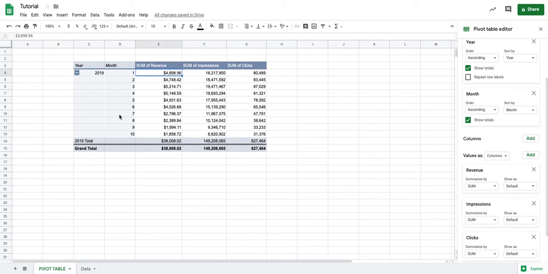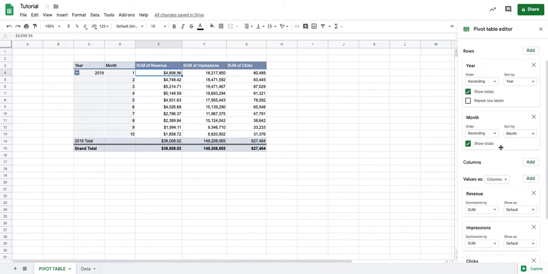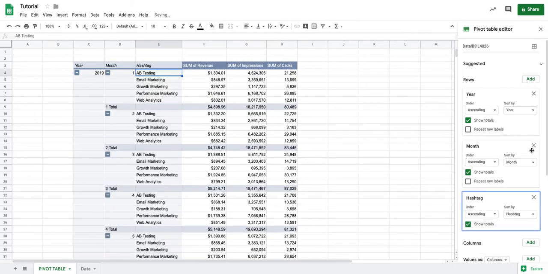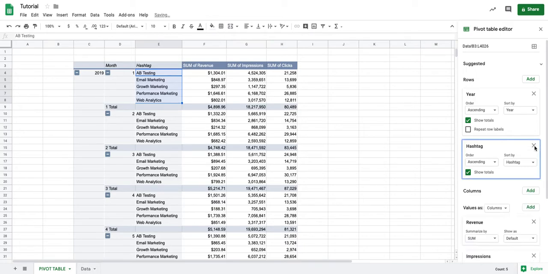But in this case, I want to look at the hashtags. So I'm going to go to my rows, and I'm going to add my hashtag. And you can see what it did automatically is it took each hashtag and summarized or grouped it at the month level. So now I have all this data at the month level for each hashtag. But in this specific question, I only want to know at the hashtag level, and I don't necessarily care right now at the month level. So I'm going to remove the month.